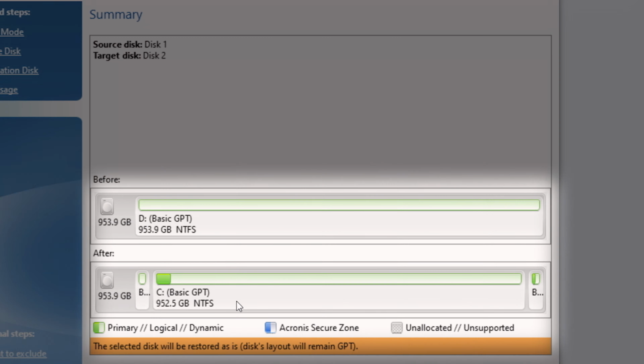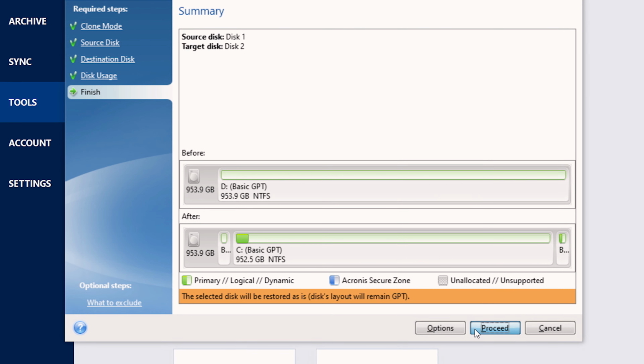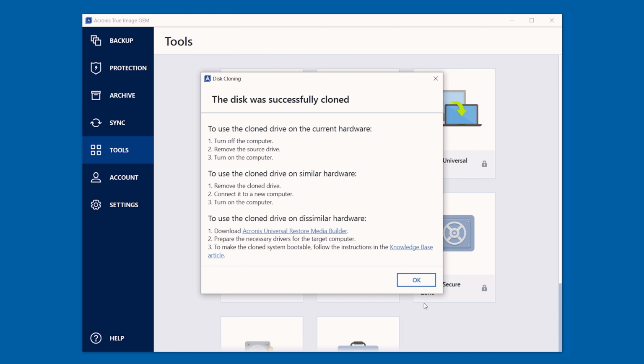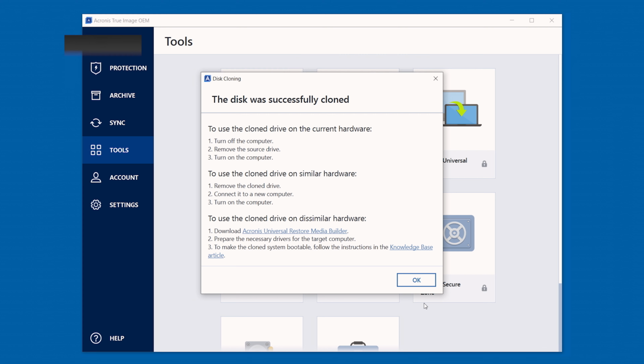The original partition size will be automatically scaled based on the new SSD size. For example, if the new drive is smaller in size than the original hard drive, the partitions will shrink accordingly. If the new drive is larger than the original hard drive, then the partitions will be enlarged proportionally. Select Proceed to continue. At this point, you're going to need to restart your computer so the cloning process can continue. Now that the cloning process is complete, you are now ready to use your new Kingston SSD drive.